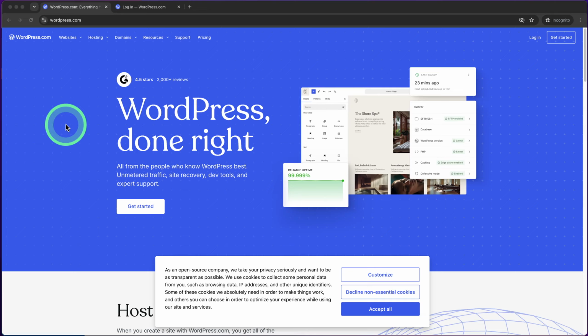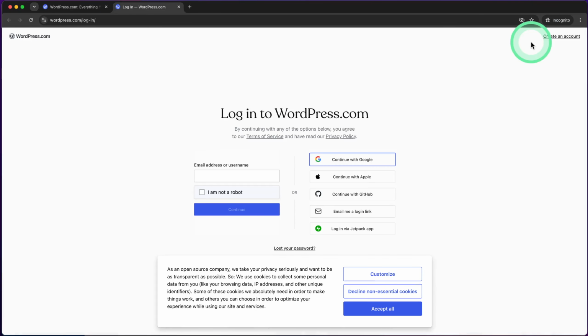To begin, open your preferred web browser and navigate to the WordPress website. Once you're there, look toward the top right corner of the home page. You should see the option labeled Login. Go ahead and click on that to proceed. Next, you'll be taken to the login screen. Here you'll want to select the Continue with Google option.